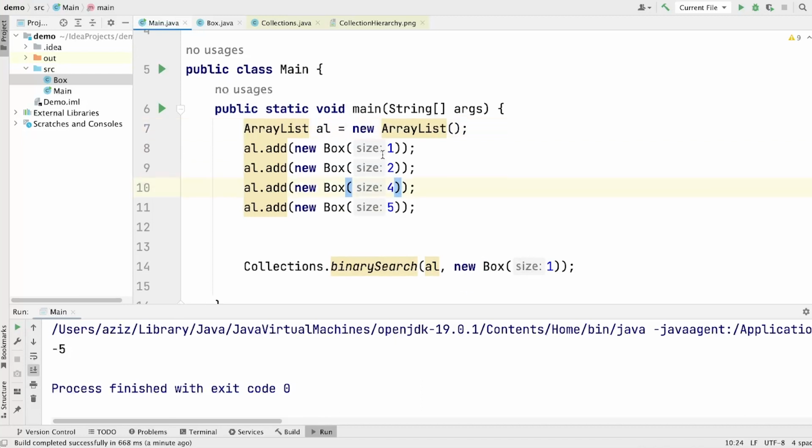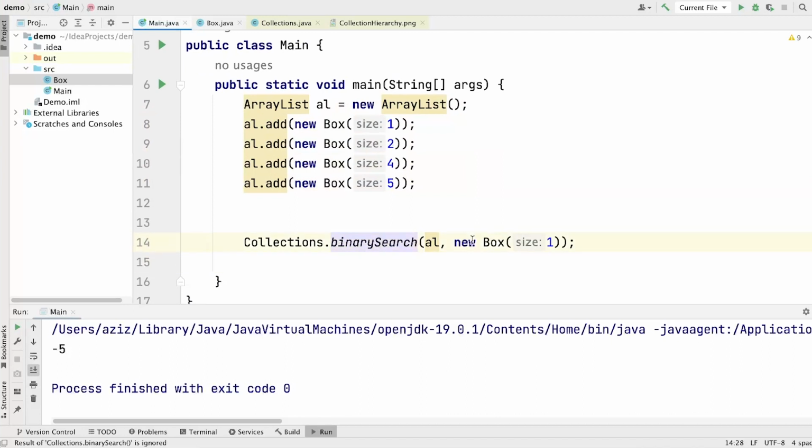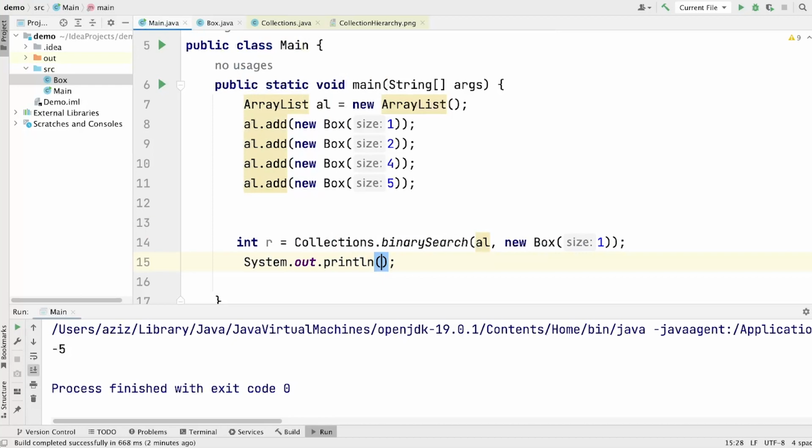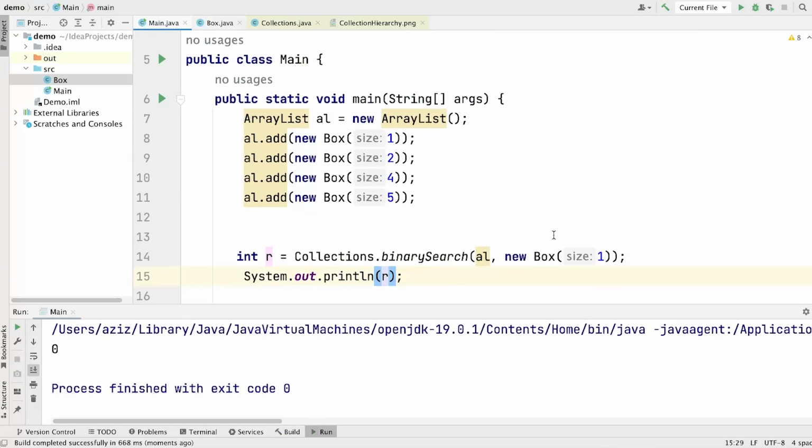Okay, so now all the objects are sorted: 1, 2, 4 and 5. So we are calling binary search by providing the collection and the key that needs to be searched. Now let's store the return value into this variable and print the value of R on the screen. Run the program and you will see the value is 0. This means the box of size 1 is present at index 0, and that is correct.